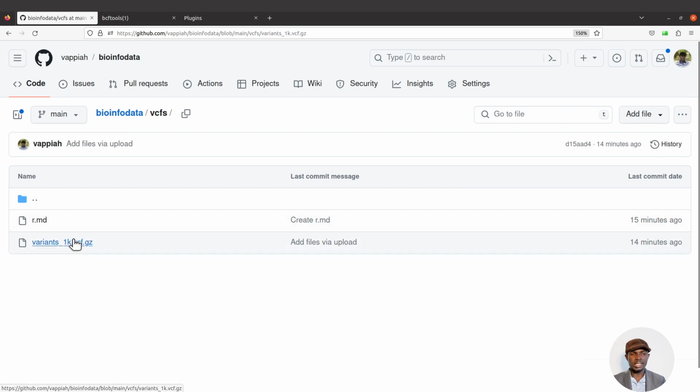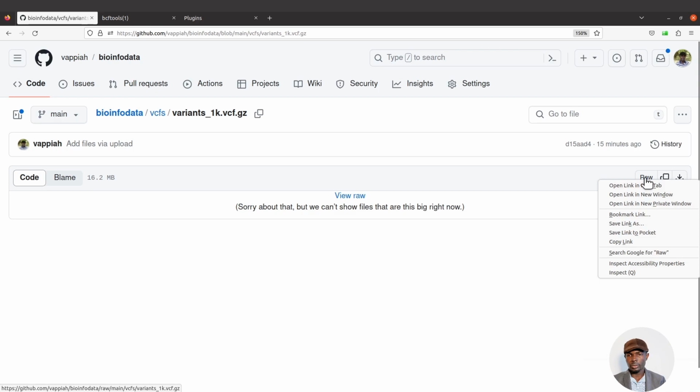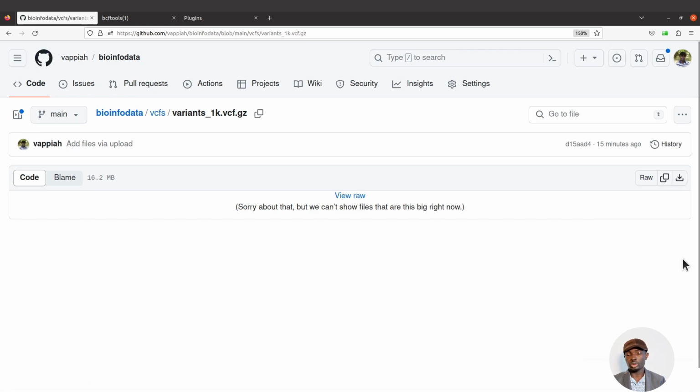To download, just click it and you'll be sent to another page. You will see something like this. Come to this side, and you will see this download button. You can click it to download. Or you can also come to raw, right click, and go to copy link to copy the link, and you can download on the terminal. That's what I'll do.